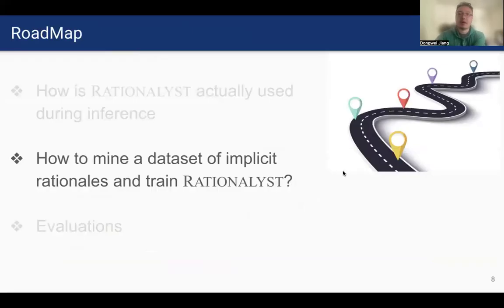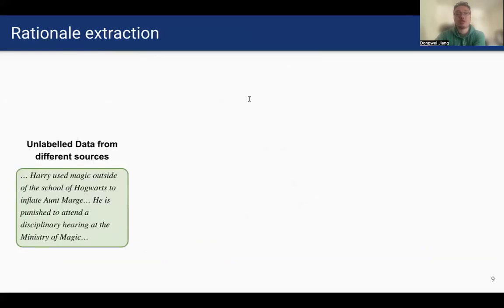Great. Now that you've seen how RATIONALYST works at inference time, let's dive into the next key question: how to mine a dataset of implicit rationales and train RATIONALYST. Our rationale extraction process uses an LLM to automatically extract implicit rationales from unlabeled data, which is essentially using another LLM to generate training data for this one.